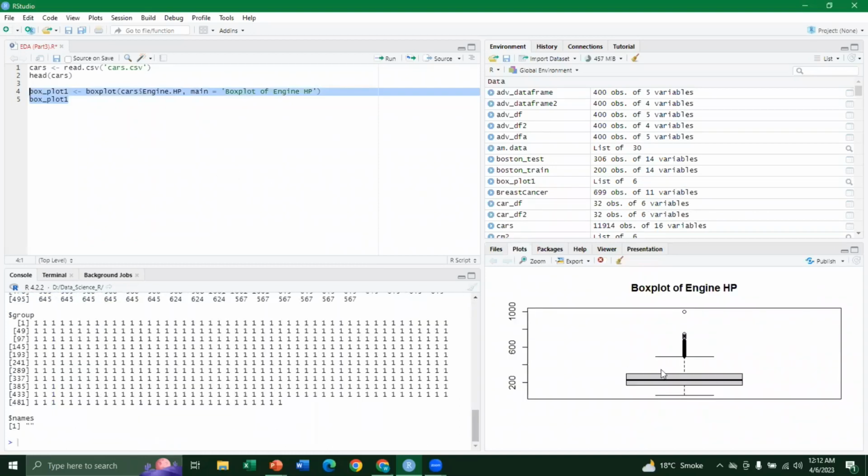Great. So you can see a pretty box plot here of engine horsepower. And you can see these dots or these points outside the box plot. And these points are the extreme values in the data set. And we call these points outliers. We will study about these outliers in the next outline.